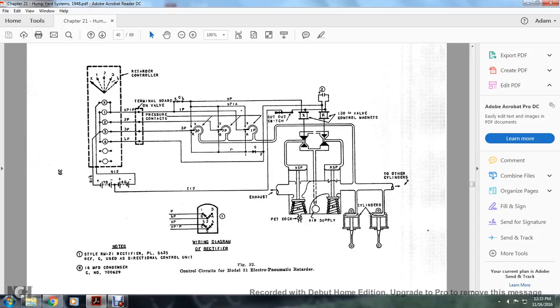Figure 32 shows the control circuit with the Model 31 electropneumatic retarder. Note the style RM21 rectifier and the 16 MFD condenser. The diagram shows the rectifier, the retarder control, the terminal board, the pressure contacts, the battery, the 130-volt control magnets, and also the exhaust, the petcock, the air supply, and the connections to the other cylinders.